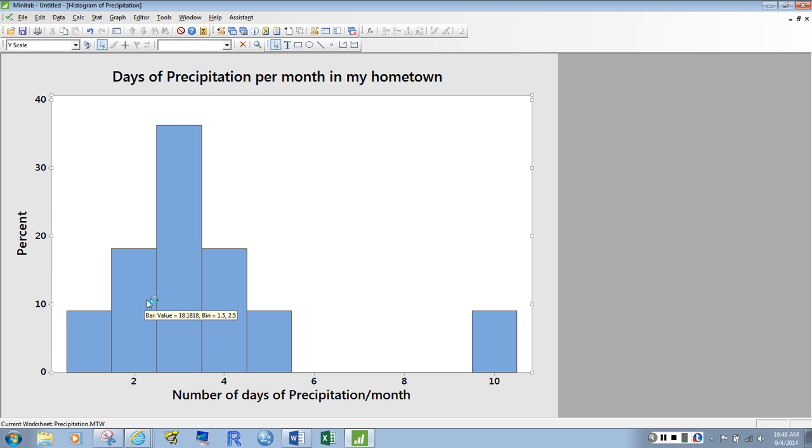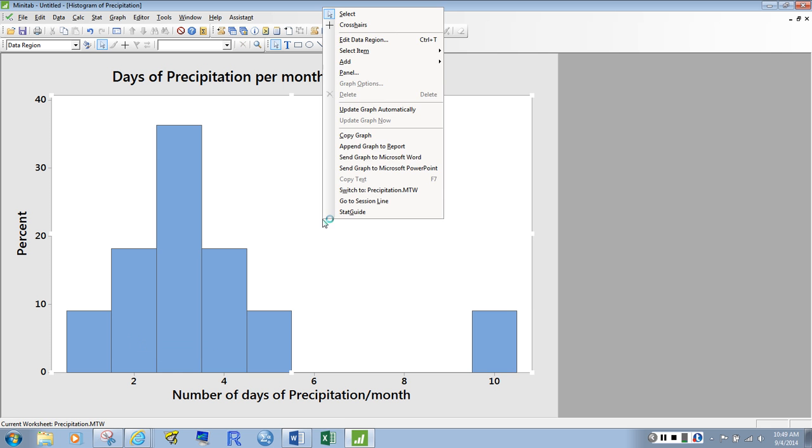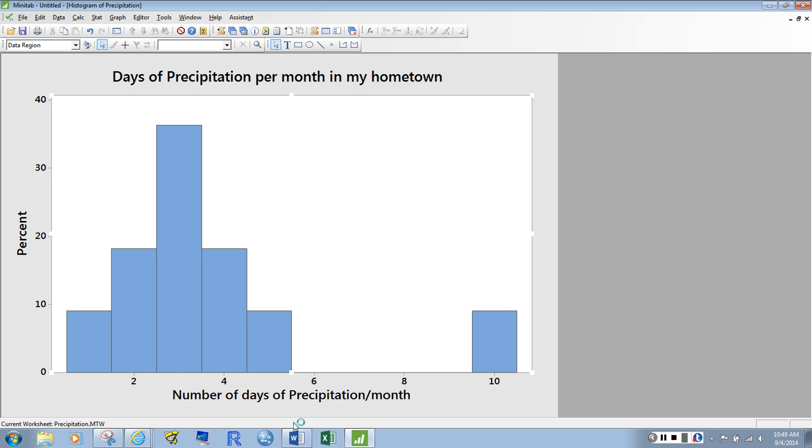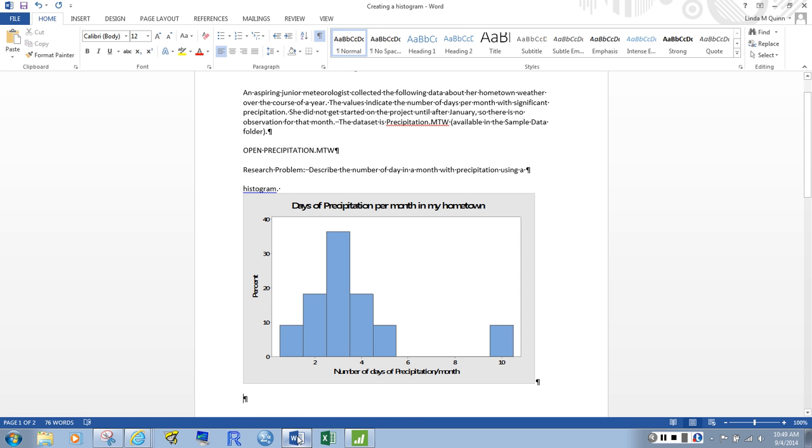We still have to use those ideas of mutually exclusive and mutually exhaustive. So it has to go into only one of these bars. And the rule is that values on the border go into the bar to the right. Okay? So if it was a 2.5 value, it would be in this bar. If it was a 1.5 value, it would be in this bar, and so on. All right? So I'm going to send this to my Word document, and we're good.